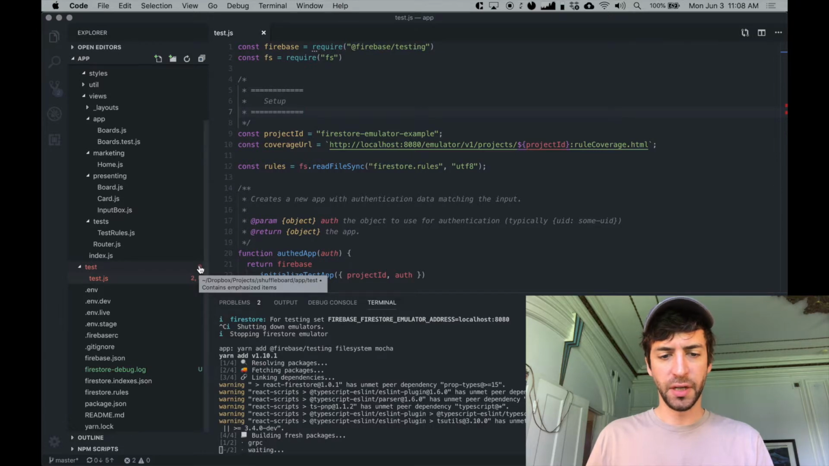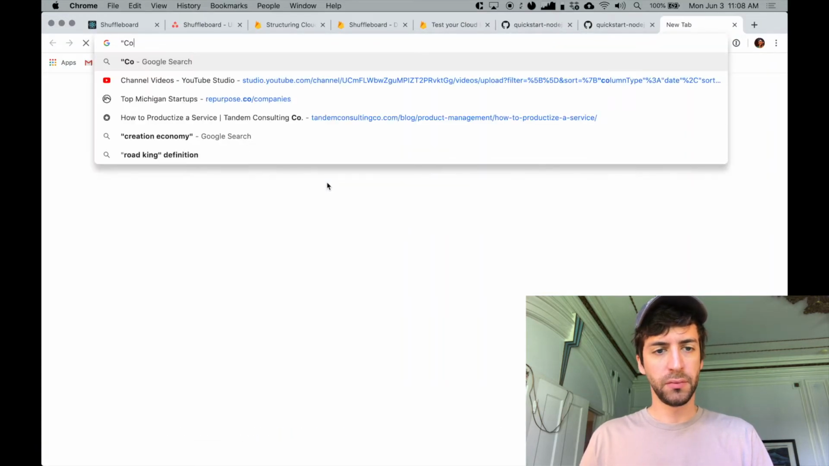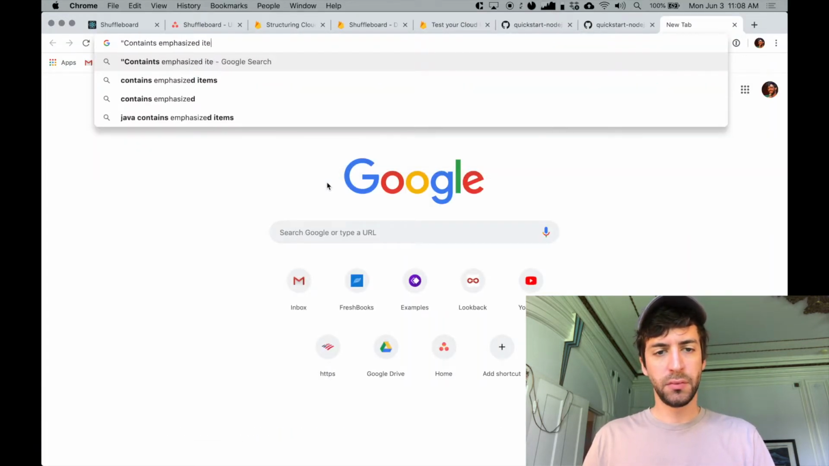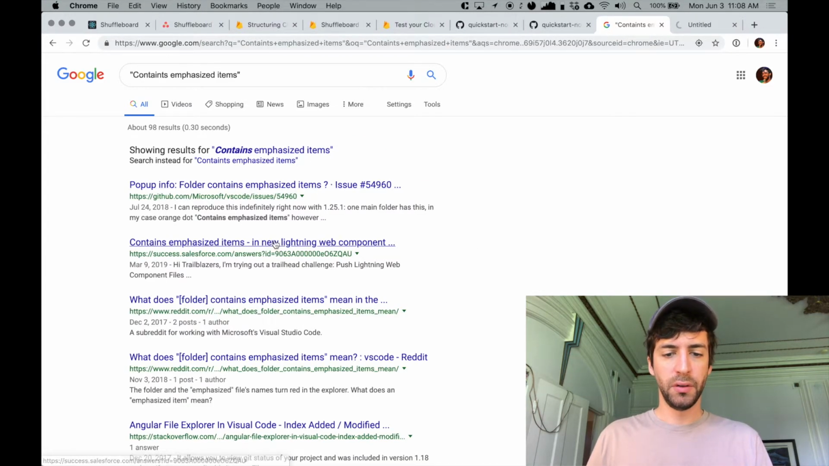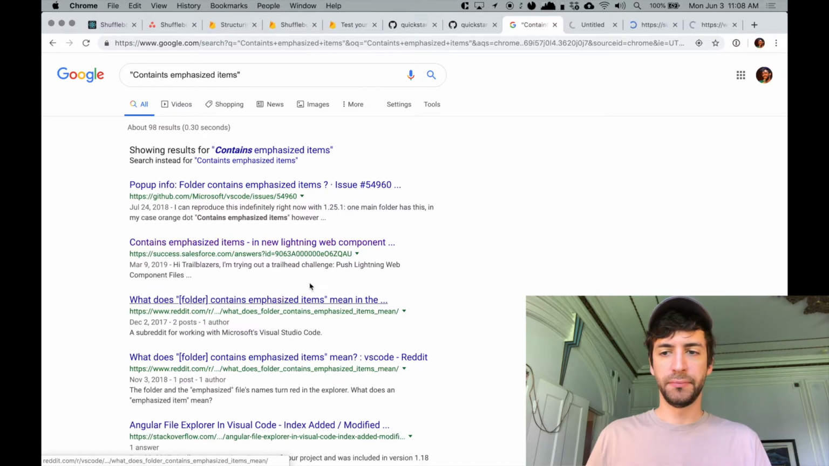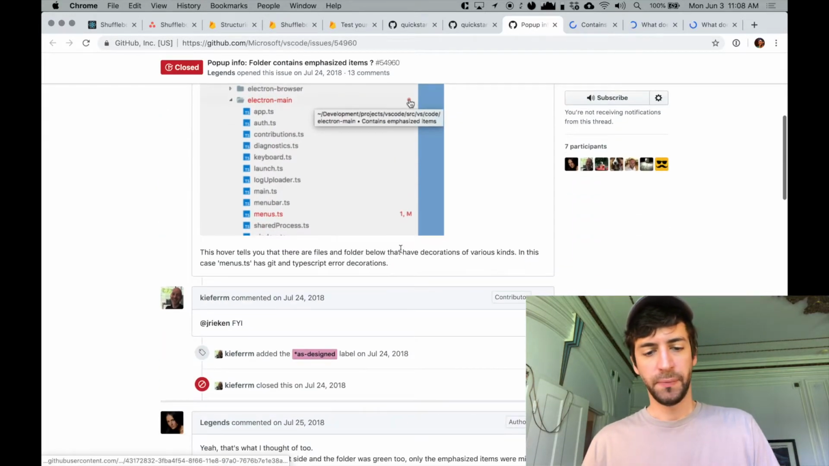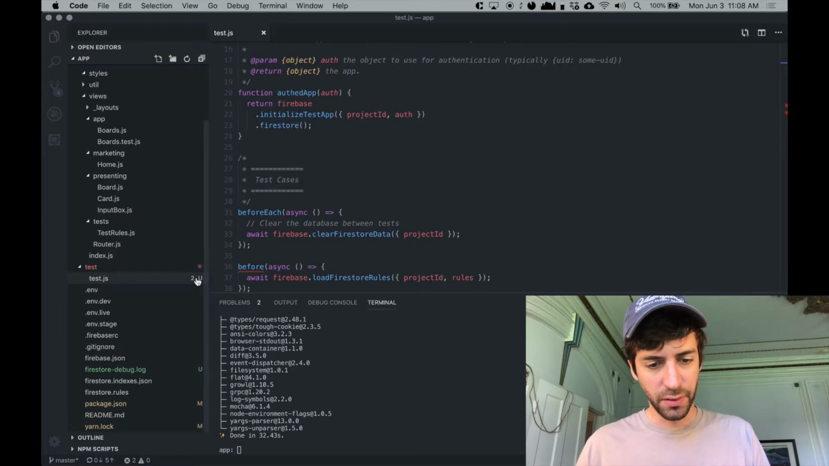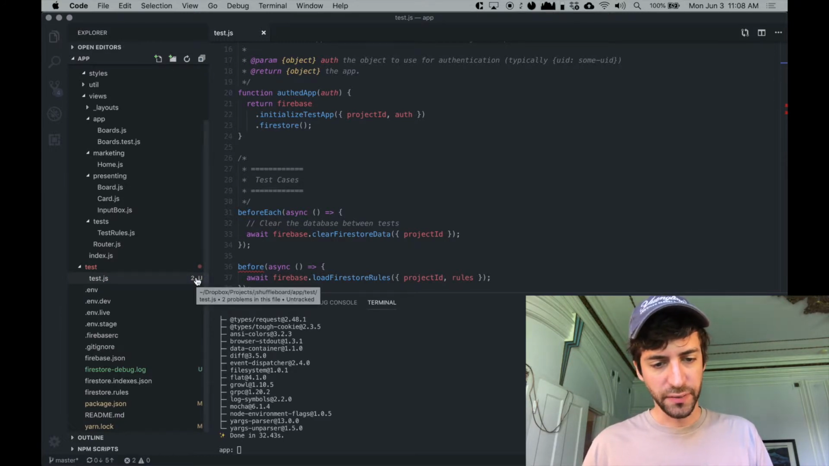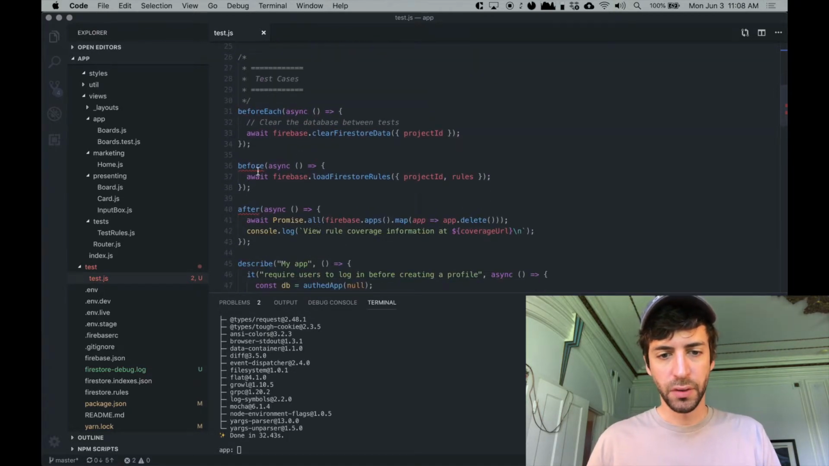Contains emphasized items. What the hell's wrong with that? Kind of funny how much of development is just Googling shit. Oh, that doesn't mean that there's stuff in it, doesn't it? Well, I gotta figure out what this is. Two problems in this file. Where are they? Oh. Yeah, all right, whatever.